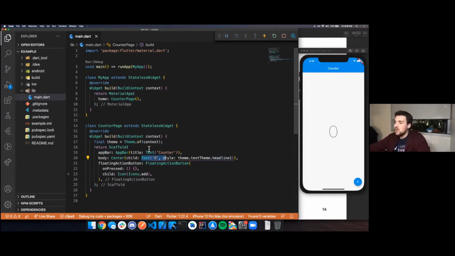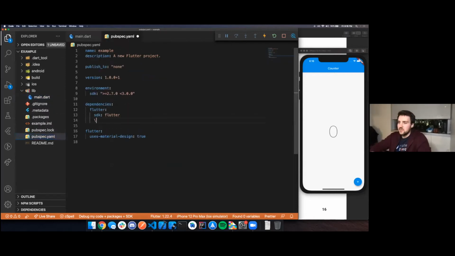And so I want to walk through now how we would take something like this, which is not really functional, there's no logic, and how you can make this functional, add some business logic using first Cubit and then refactor to Bloc. So the first thing I'm going to do is come over to the pubspec, and I'm going to add the flutter_bloc package and get the dependencies.